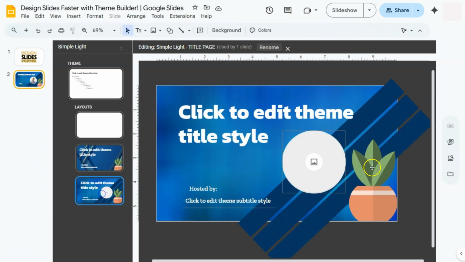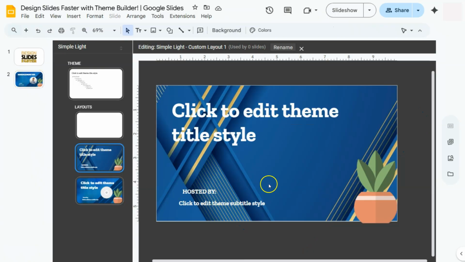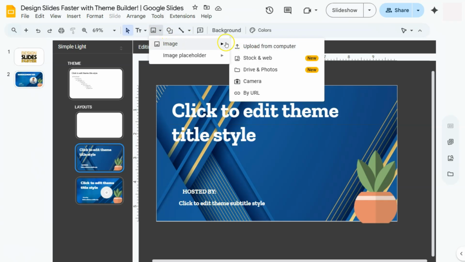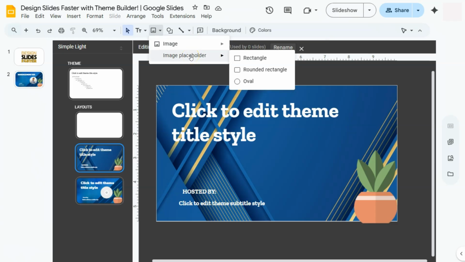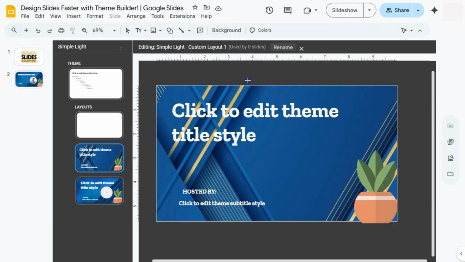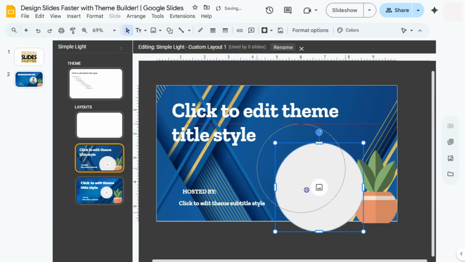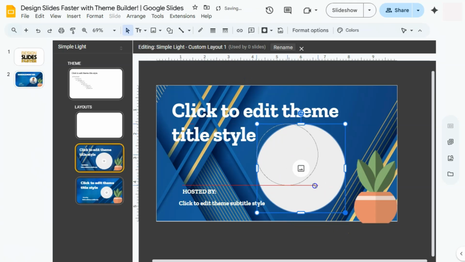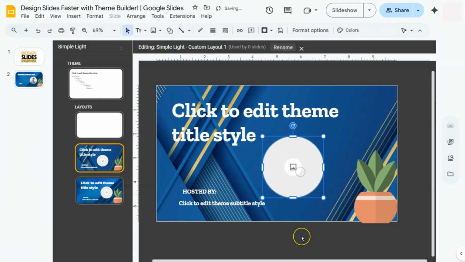Next one would be our image placeholder right here. If you want to insert an image placeholder, let's say you want to insert the image of the host or the speaker for the presentation. You can do so by going to Insert Image Placeholder right here. You can insert an image or an image placeholder. So I'm going to do an image placeholder on a shape of an oval. There you go. Create that shape. Here we have it. I'm just going to resize it and reposition it right here.